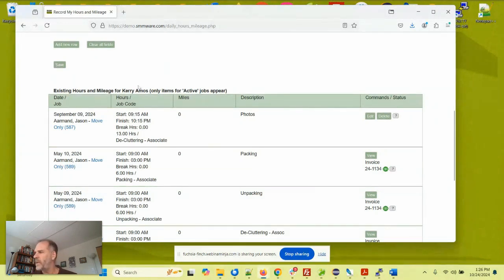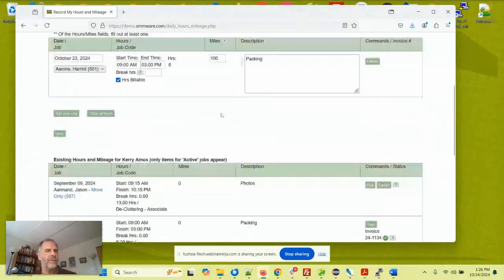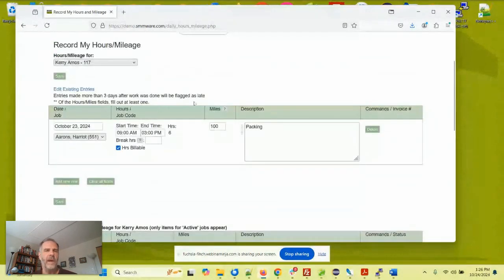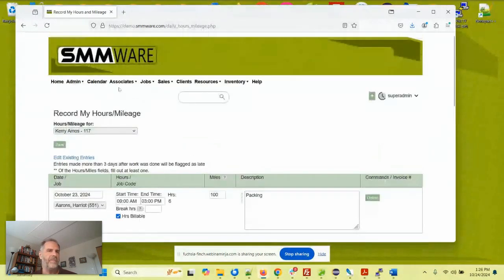Going back to the screen here, we have the listing of existing entries. They drop off as the jobs are closed out. They're editable until they're part of an invoice. We have an approval system that is optional where you can have the hourly and expense items approved before they can appear on an invoice.